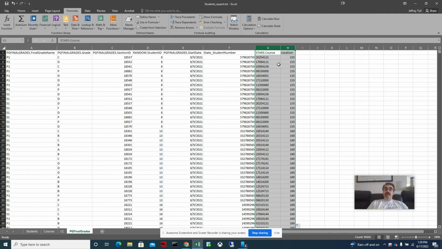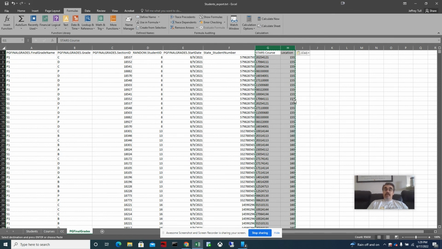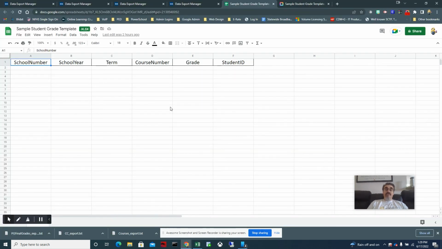Again, I'm going to copy and paste values so that I don't have to worry about a formula getting messed up. And here I have the term. I have the STARS student number, the STARS course code, and the location, and the grade. That's 5 of the 6 columns that I need inside the Gear Up template. I won't go into copying them over and sorting them.